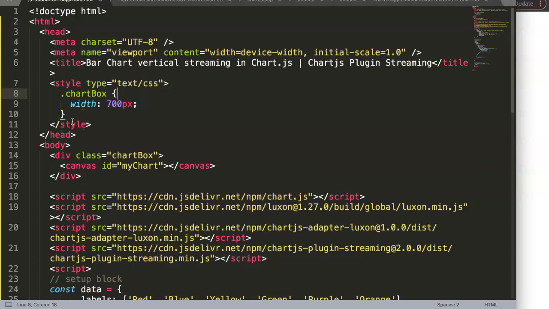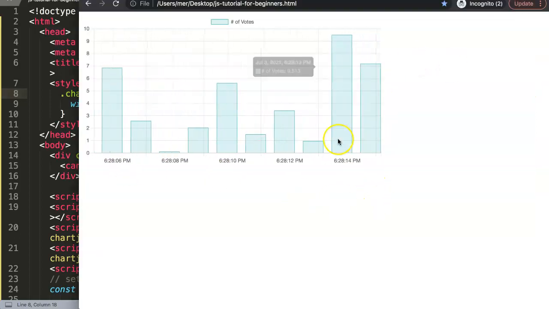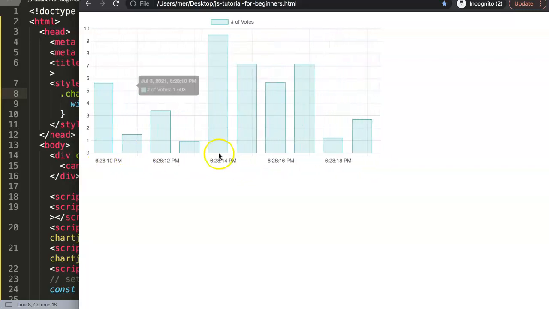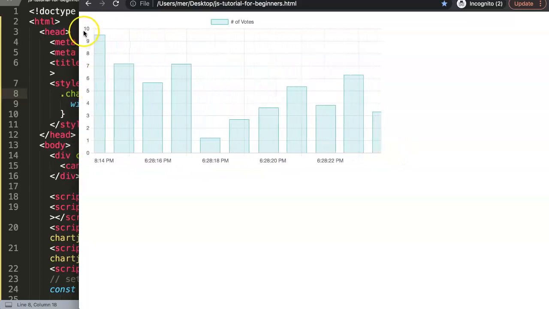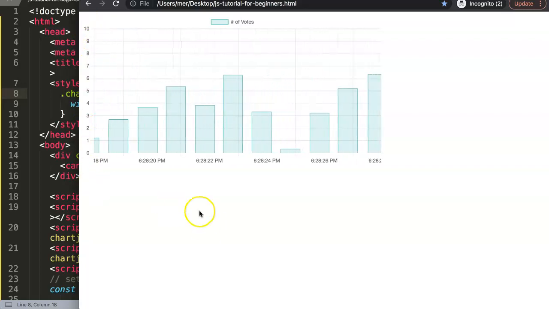In this video, we're going to focus on the bar chart, which will become a horizontal bar chart, but with a vertical streaming in Chartjs. And this is part of the Chartjs Plugin Streaming Series. As you can see here right now, this is our default bar chart where the streaming comes on a horizontal level from left to right. And what we want to do now is go vertical, where it streams basically going from top to bottom. Yes, it keeps on streaming.